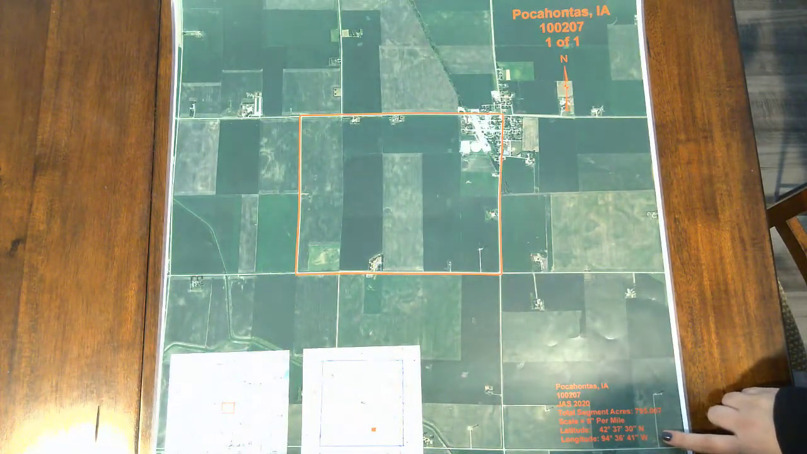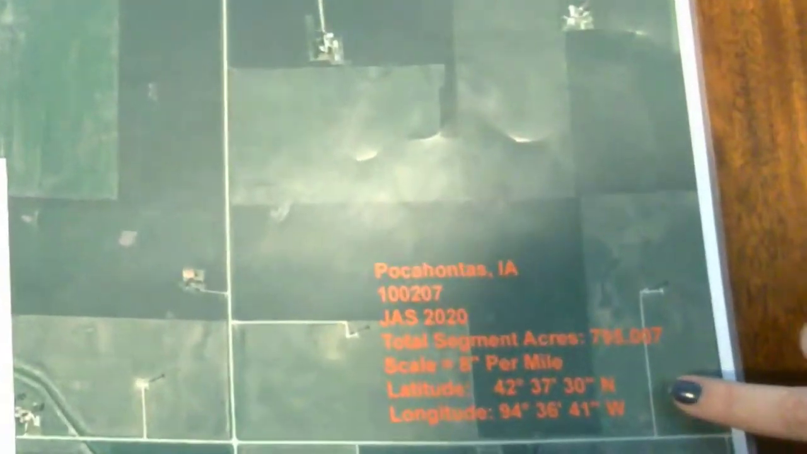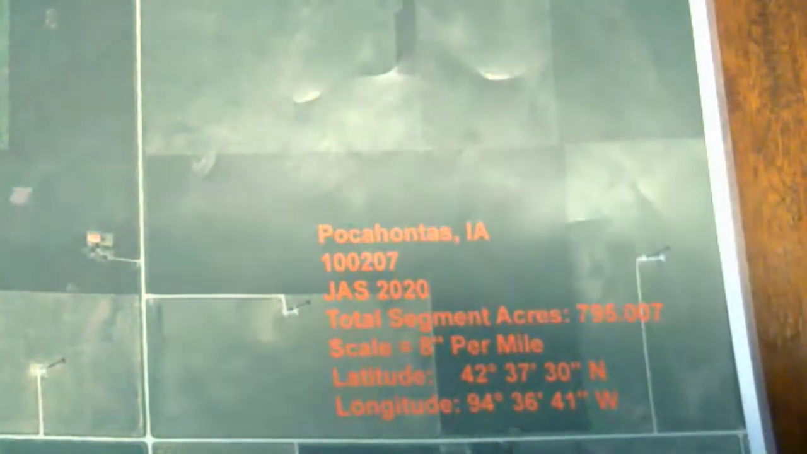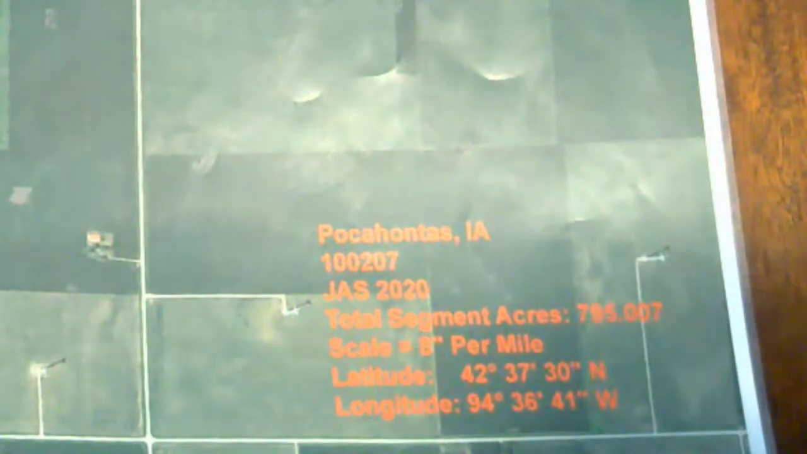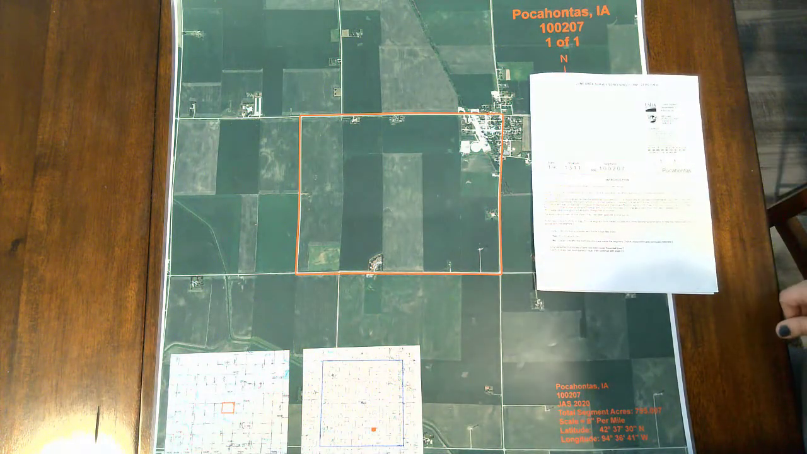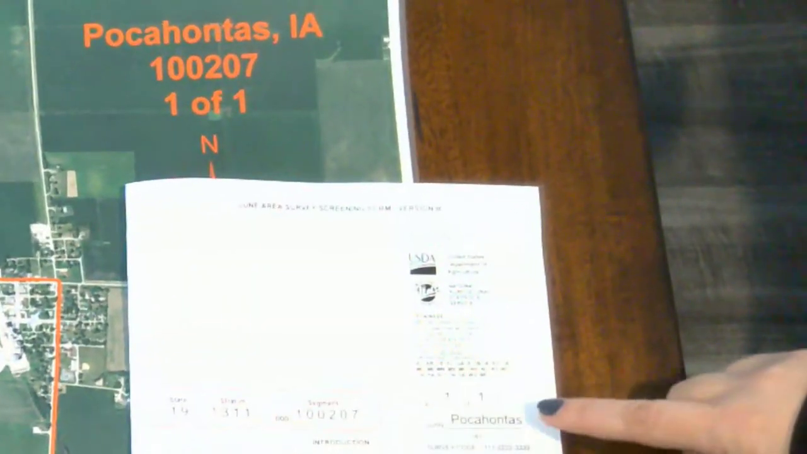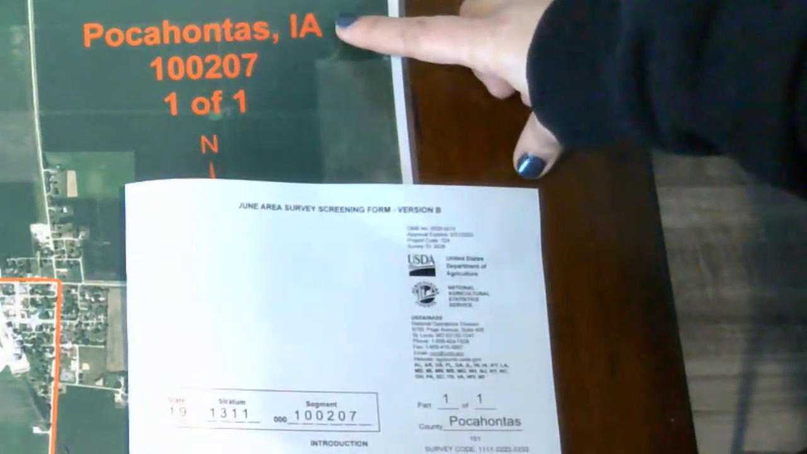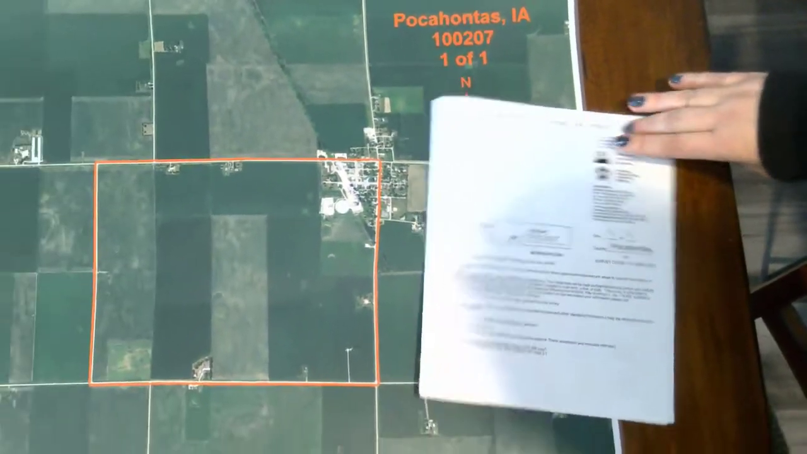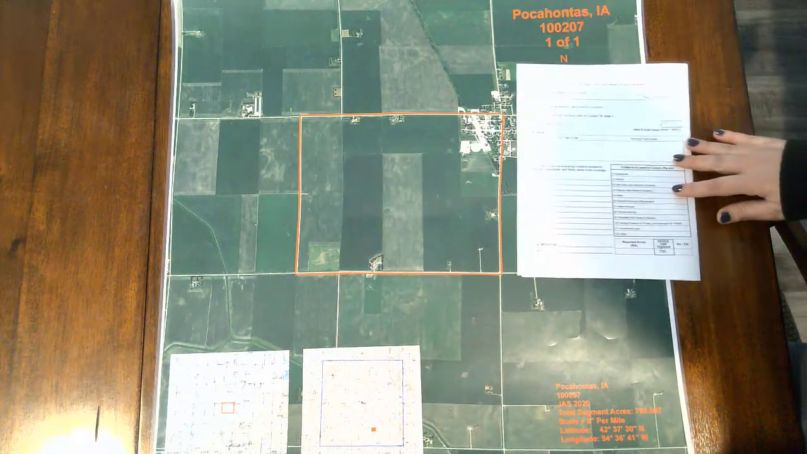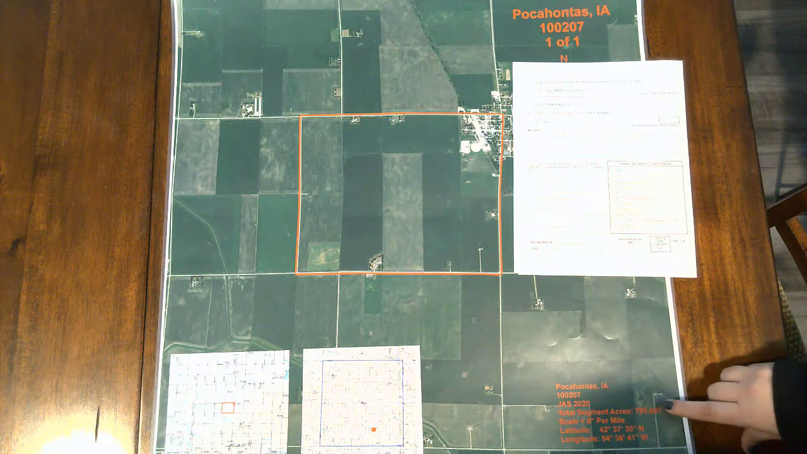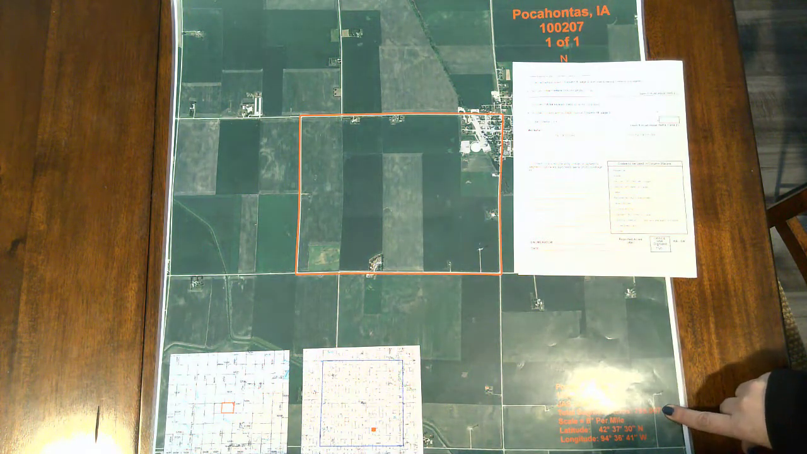In the lower right, we have some administrative data with the segment acres and the latitude and longitude of the center of that segment. Along with our aerial photo, we'll have our screening form. As you can see on the screening form, we have the county that matches the aerial photo and the segment number matches the aerial photo. In addition, the digitized acres located on the back of our screening form are the same digitized acres listed on our aerial photo.